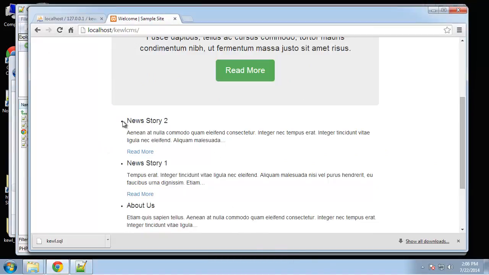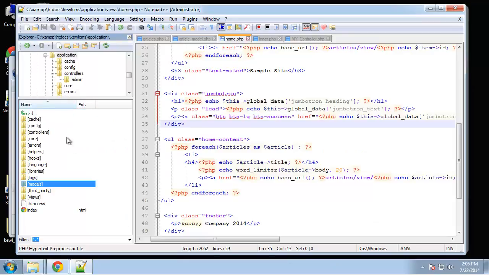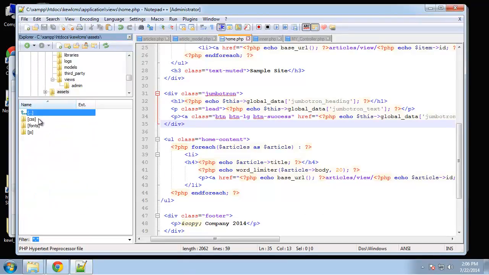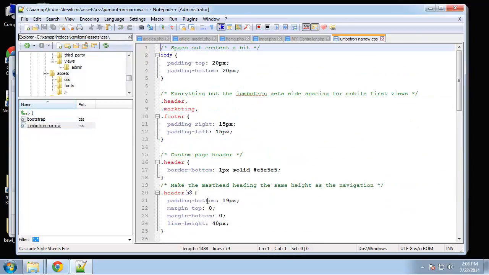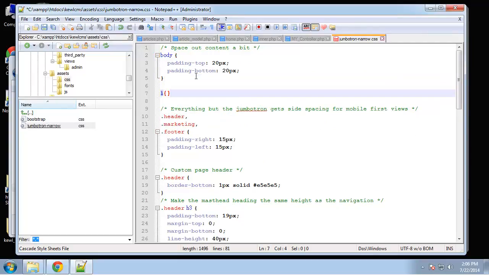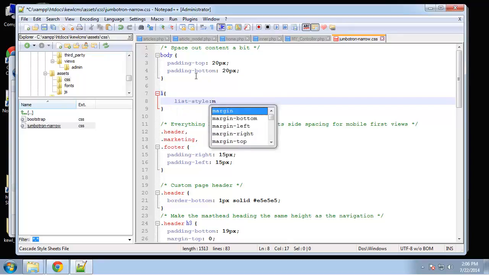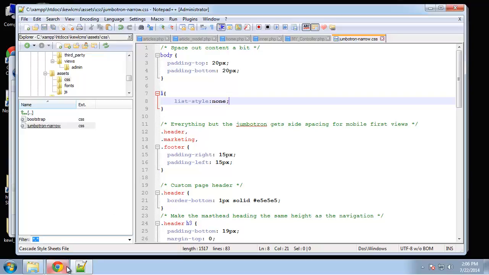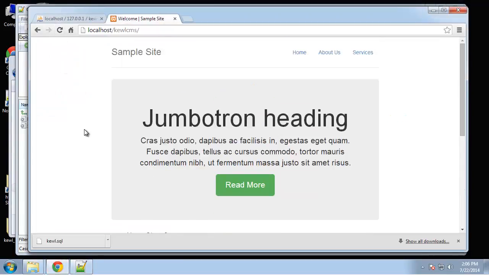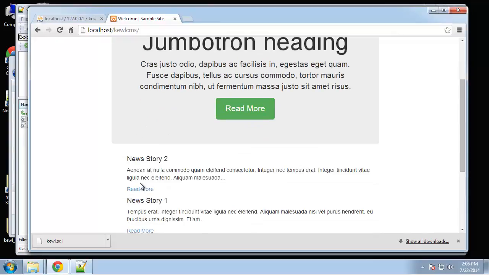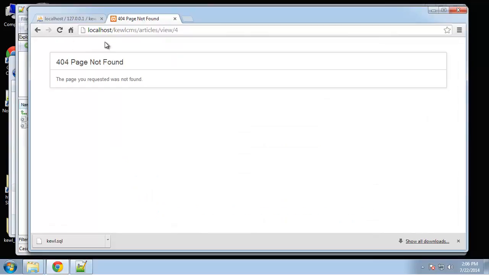I do want to lose the bullets here, so let's go to our CSS. It should be in our assets, CSS, and then in Jumbotron narrow, we're going to use that, and I'm basically just going to do a global list item. Say list style none. Okay, so that's really it for the home page. If we click on this, we haven't created a view function yet, so that's what we'll do in the next video.